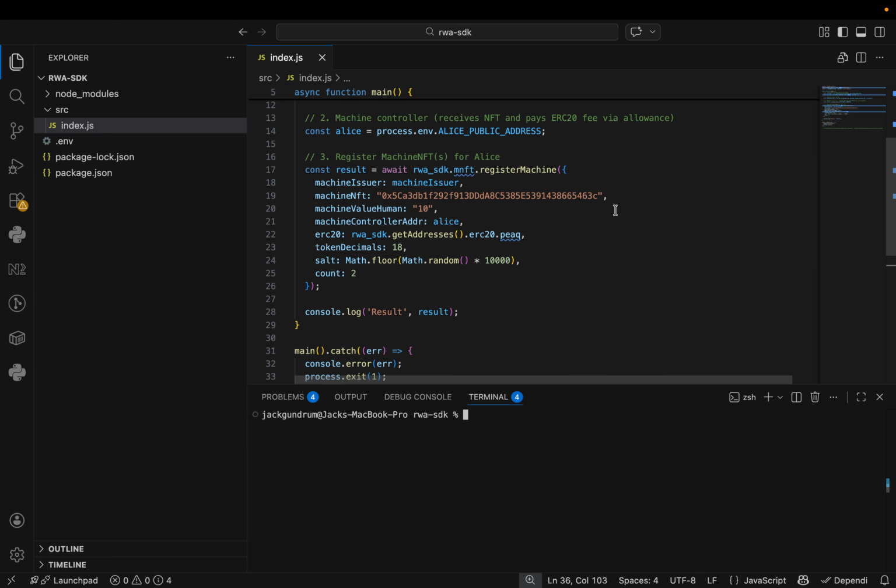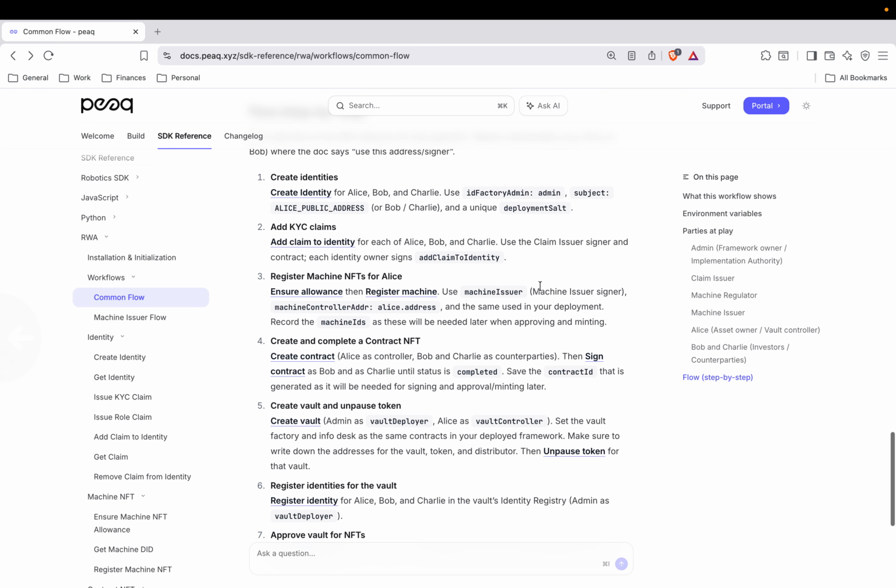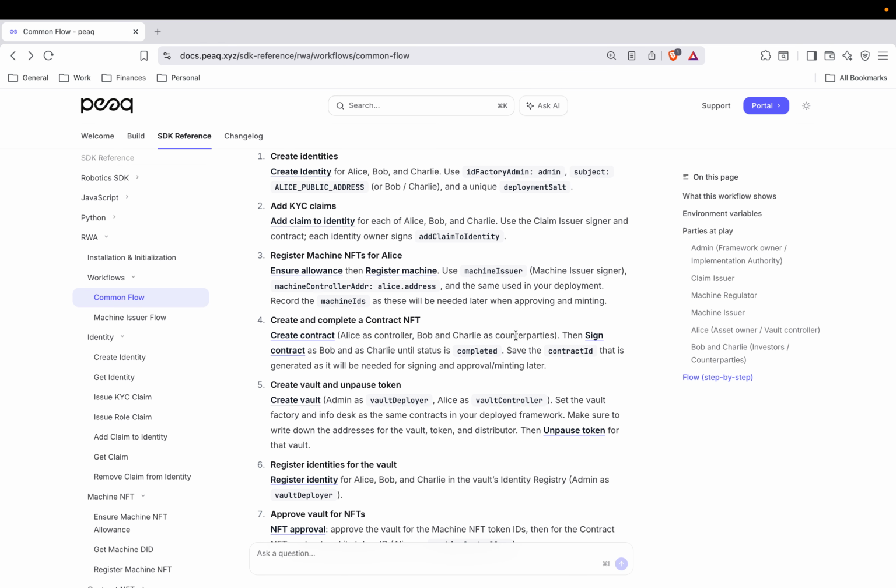Okay, cool. So that's done. We registered the machine where we fractionalize it into 2 different pieces being 10 peaq each. Okay, so now we have the machine NFTs, and we're going to create a hypothetical contract NFT, essentially binding Alice, Bob, and Charlie together to say that Alice is the owner and then Bob and Charlie are able to own the token as well.